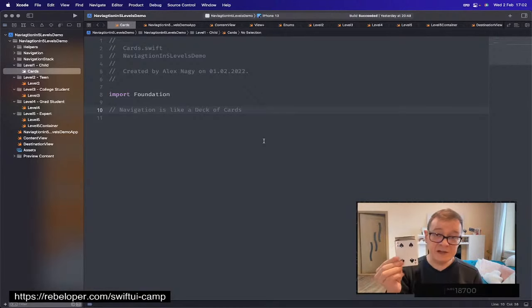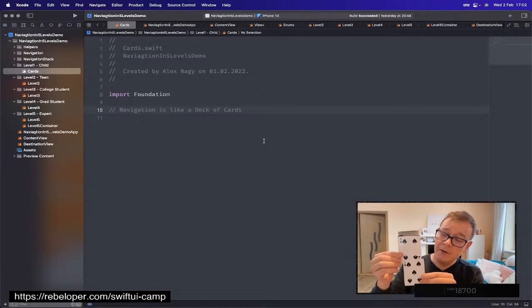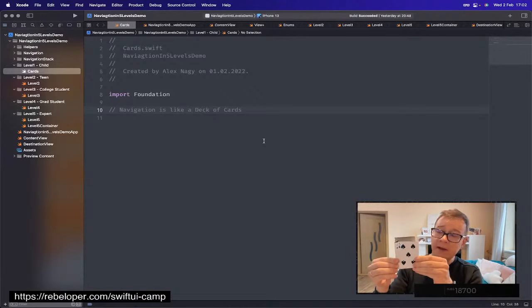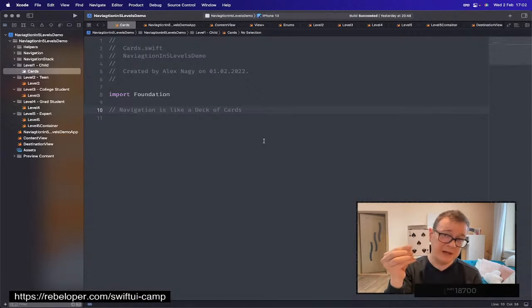But with presentation, we are going to do this from below. Let's just push it all the way up and then down. So if we push a sheet, it's going to be like so. We are going to see some of the root of that sheet. But if it's a full screen cover, we are going to cover the full screen, so we are not going to see anything. It will be like this.